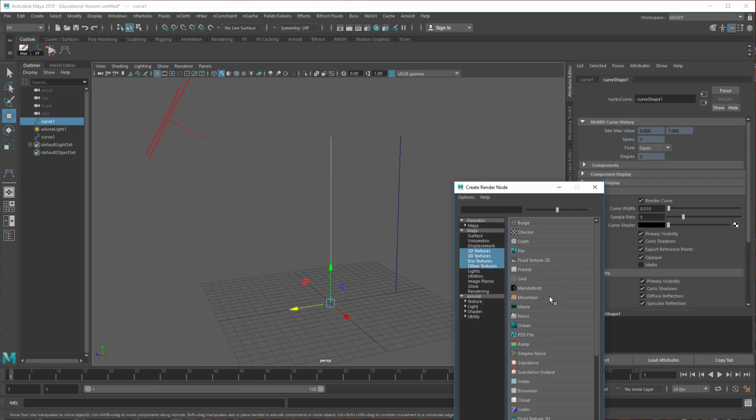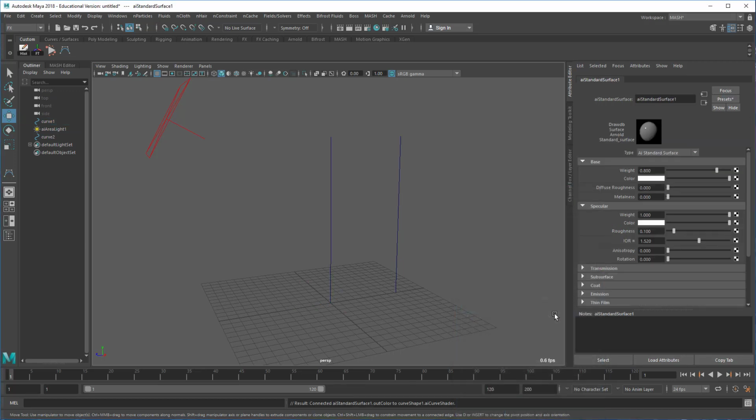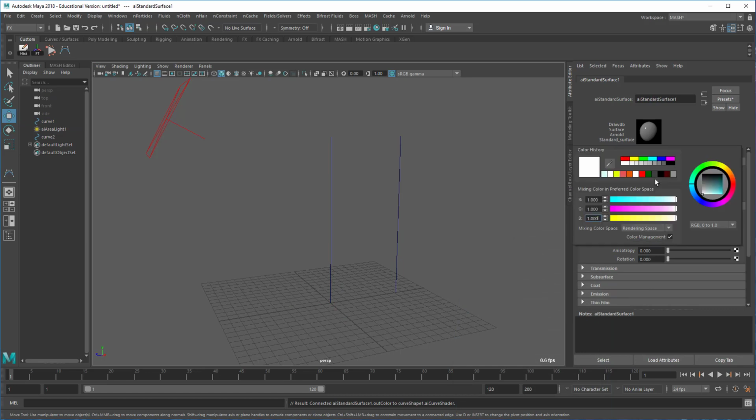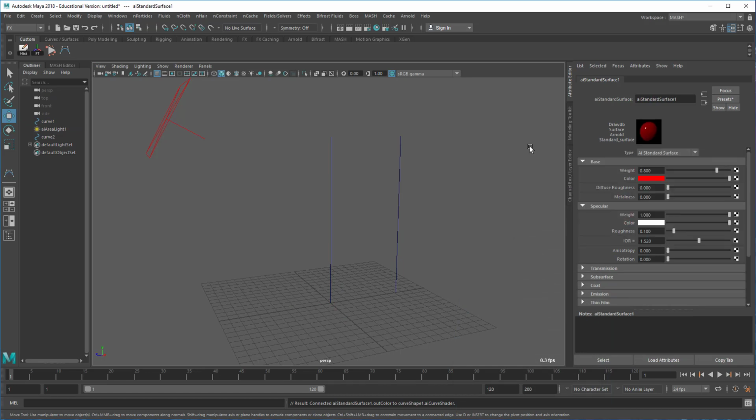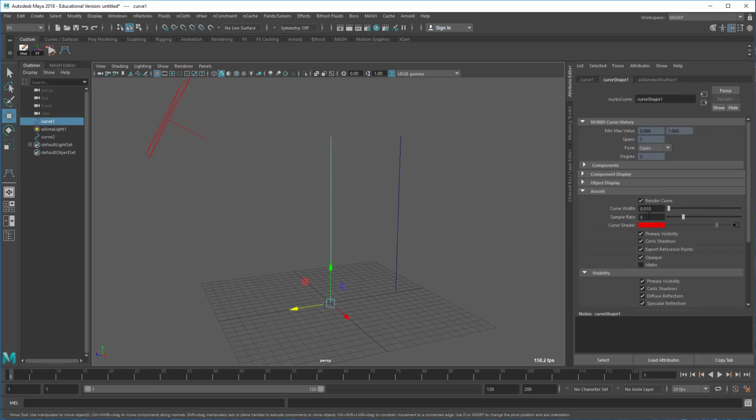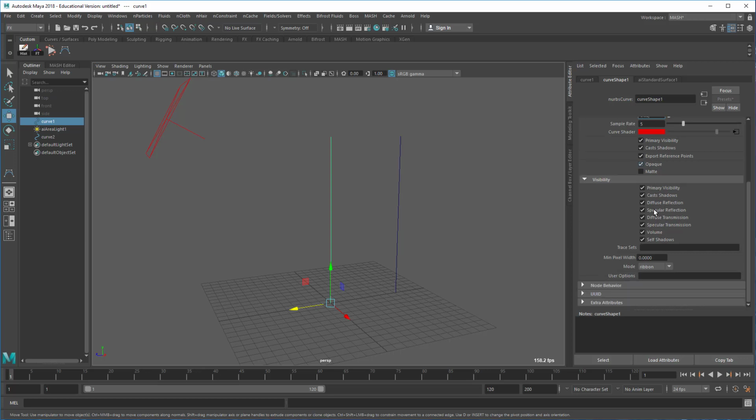So I can just click on this and I'll use an AI standard surface. I'll make it red so it's easy to see. And the other things that we can change here are the curve width, so I'll give it a slightly thicker value before I start to render it. And down here you can change the mode from ribbon to thick, and so thick is more like a noodle, ribbon is more like rendering something flat.